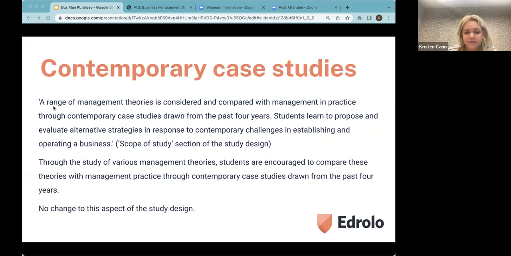In terms of contemporary case studies, there hasn't been much of a change there. They are still a big focus of the study design. There haven't been any changes to the requirements, other than in Unit 4, where there is a mention of one or more contemporary case studies, whereas the existing study design talks about a case study. We will get to that. But in terms of how Edrolo approach contemporary case studies, we have had in the past in our textbook real world examples attached to each dot point, often attached to each concept within each dot point.